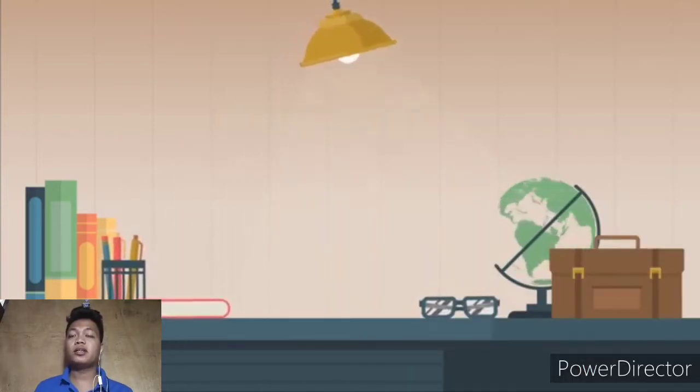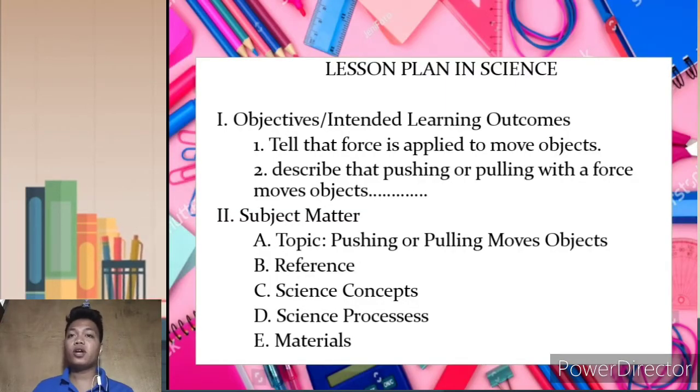So here, this is an example or a guide of a lesson plan in science. First, you must have an objective or intended learning outcomes. Number 1, tell that the force is applied to move objects. Number 2, describe that pulling or pushing with a force moves objects.